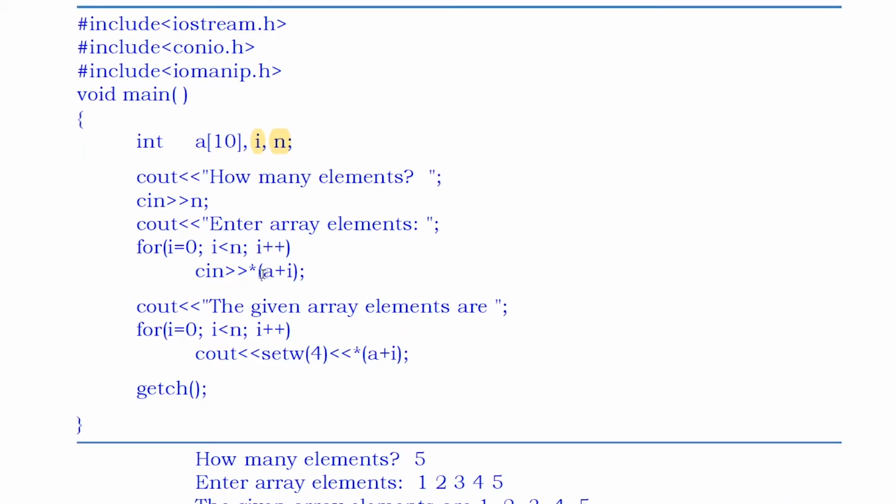You can see here, instead of using A of I, we have used something different. So this is like a pointer. What I already told, this A contains the address of the first element. You can see input number of elements n, and then a number of elements, 5. I've given a value, so n becomes 5, and enter the elements.